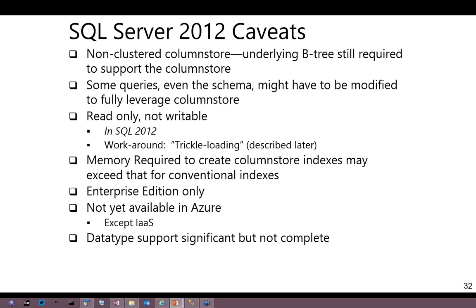Trivial workarounds. Enterprise edition only, probably not a big surprise, and though it's on the roadmap to implement Columnstore and make it available to us in our PaaS and SaaS applications, for now it's only available in the cloud for IaaS implementations. And in 2012, though the team did a great job of implementing data type support, it's not complete. It wasn't complete.